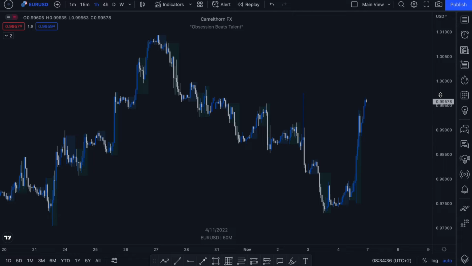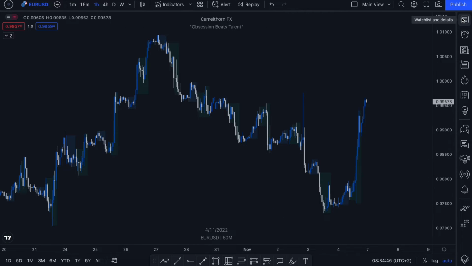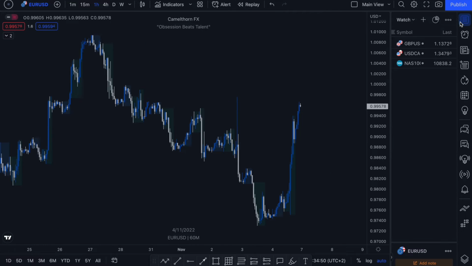All right. Last but not least, the only other thing that I have set up on my TradingView is my watch list. If you select this little button at the top right here called watch list and details, you'll see that I just have 3 instruments that I trade: GBP USD, USD CAD, and then NASDAQ.